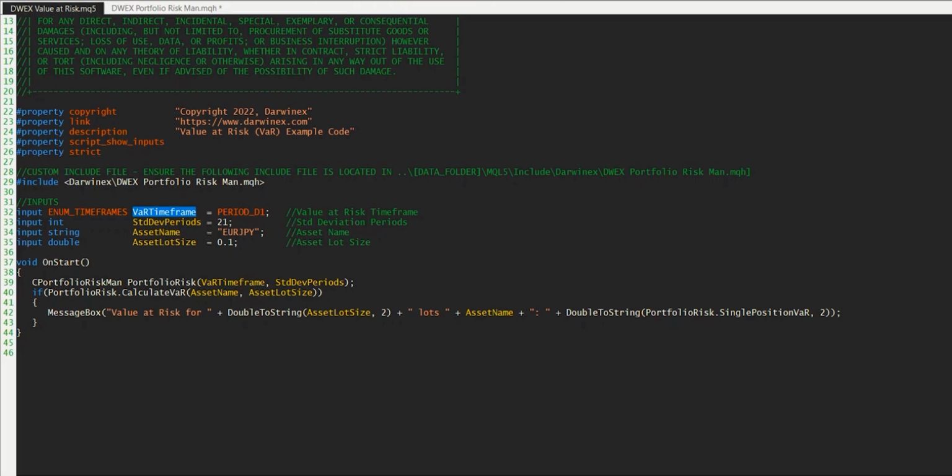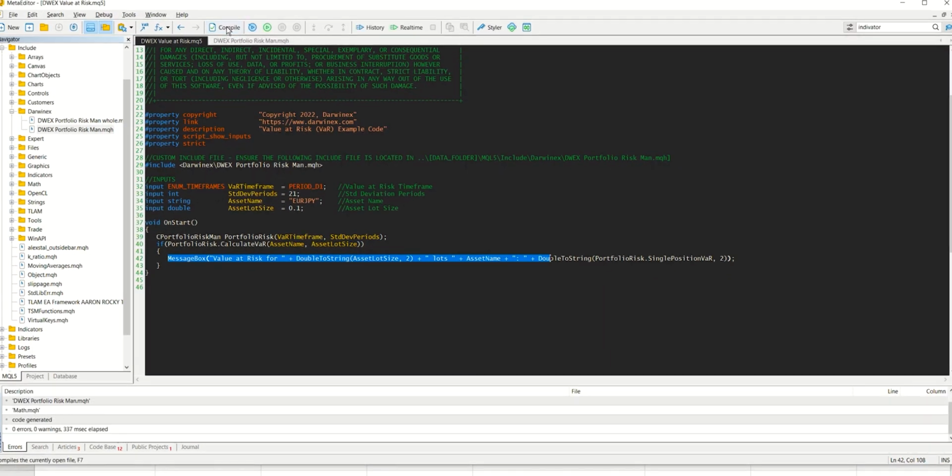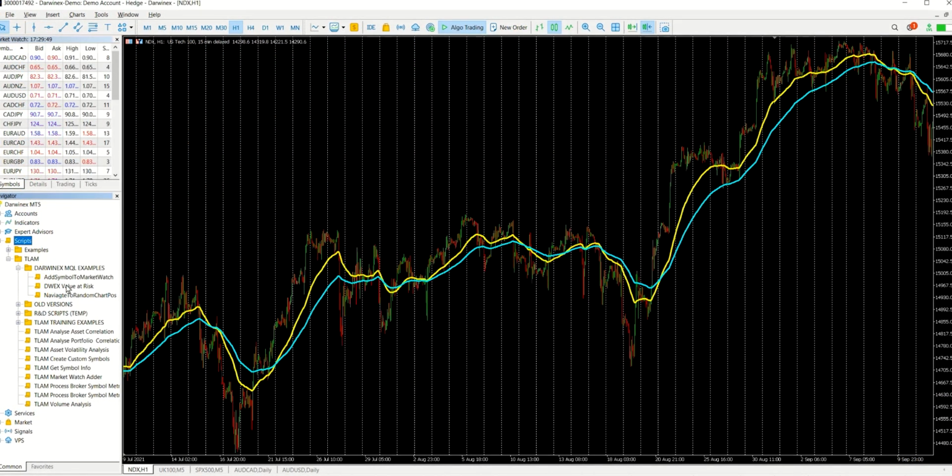And then here we have an if condition, and if that function returns true, then we're going to print out what the value at risk is. Obviously, at the moment, we're returning false from this, and so other than putting a message box out for the standard deviation, that will then be the end of the script. So I'll just compile this to make sure that everything is in order, and so we've got zero errors and zero warnings. So now, under our scripts folder here, we can see the DWEX value at risk script.